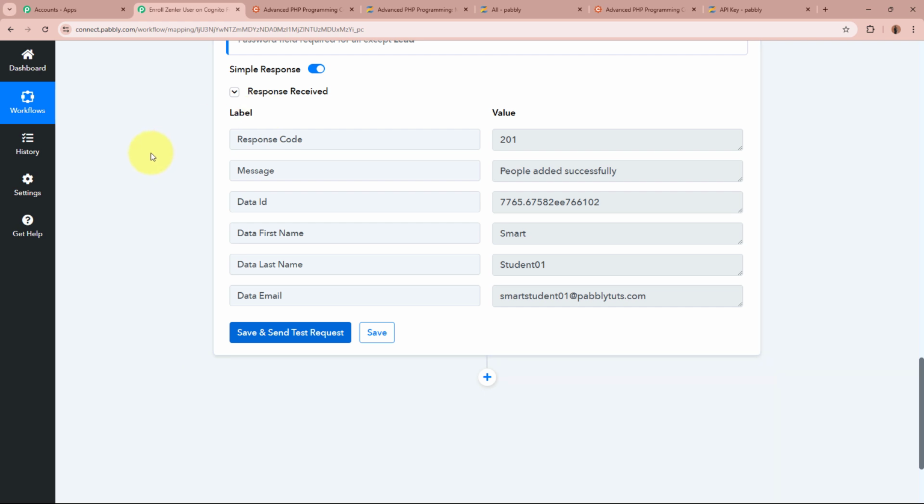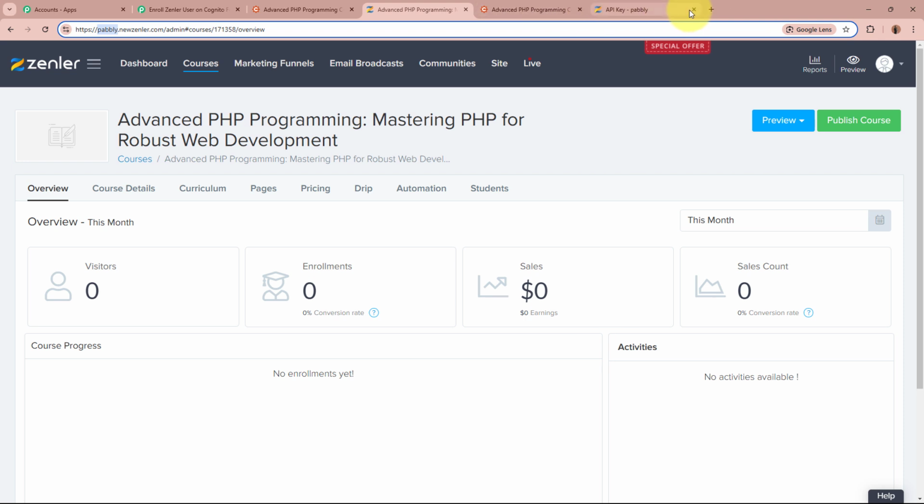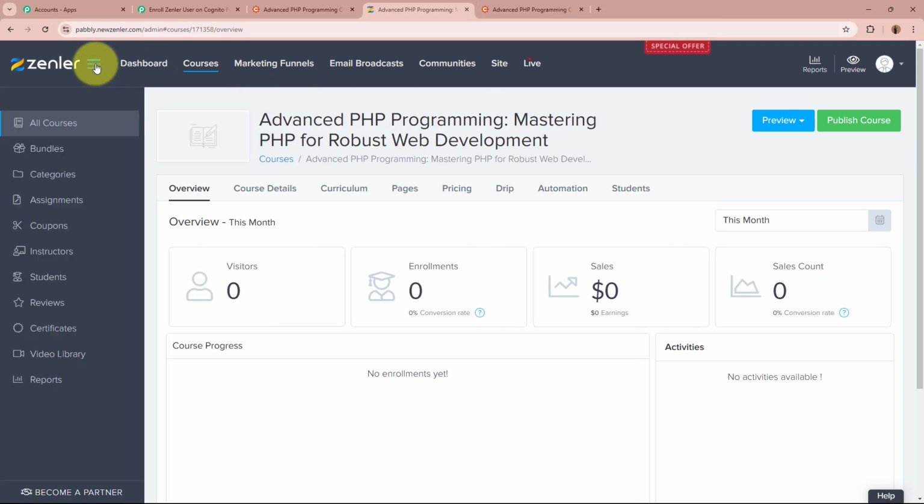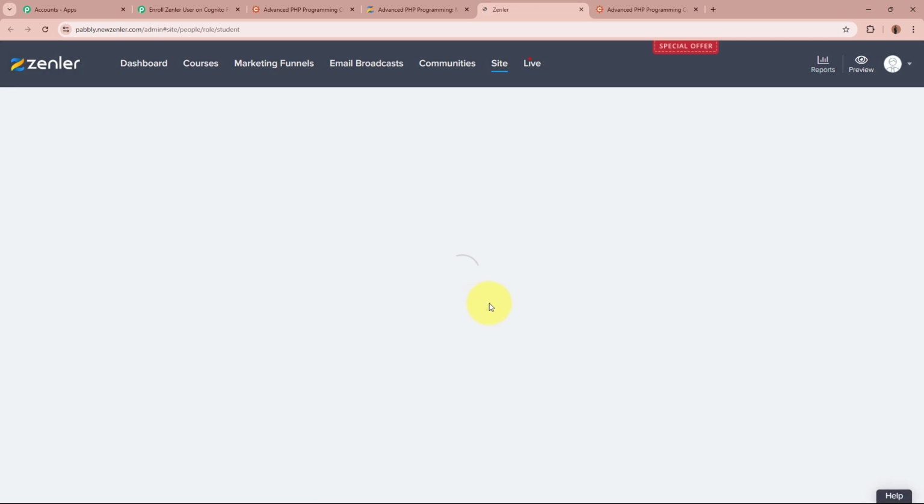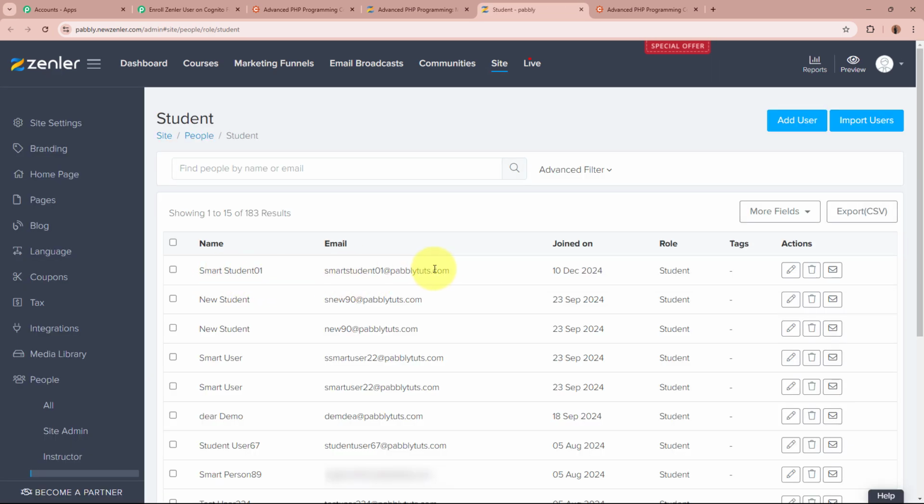So now I'm going to open my Zenler account and check whether a new user has been added in my Zenler account or not. For that, I'm going to go back to my Zenler account. So this is my Zenler account right over here. And now to check whether a new user is added, from the left side of the panel, I'm going to go to the student section right here. As I come to the student section, you can see a new user has been added right over here.